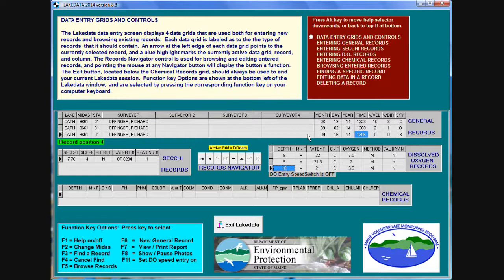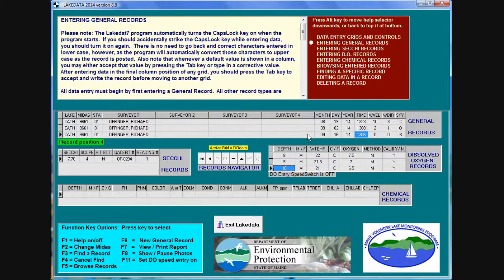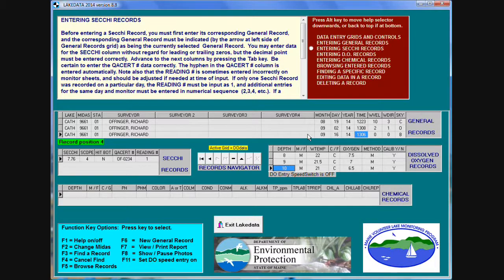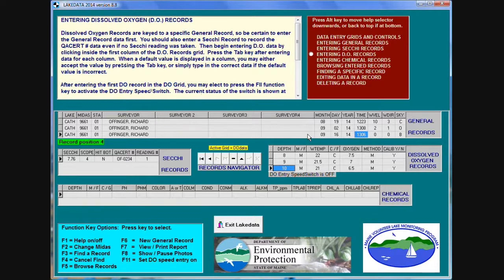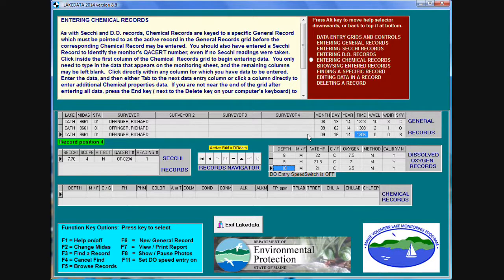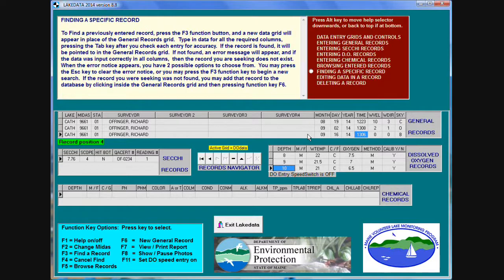There's actually two Alt buttons, one at either end of the space bar. And by pressing the Alt key, you see that we move on down through the help menu, and we can read different items of interest here.